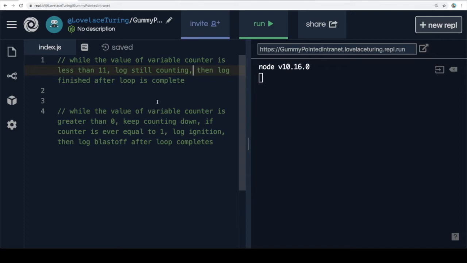Did I say blast off or takeoff? Is it ignition, blast off? Yeah, we'll say blast off.